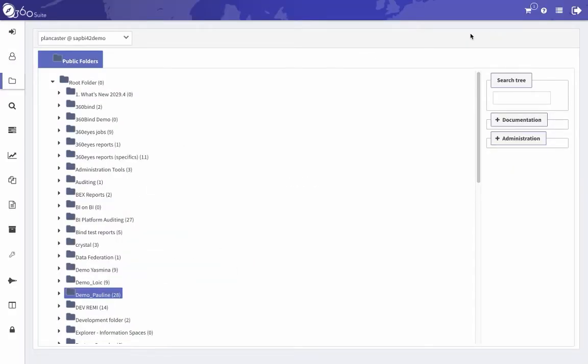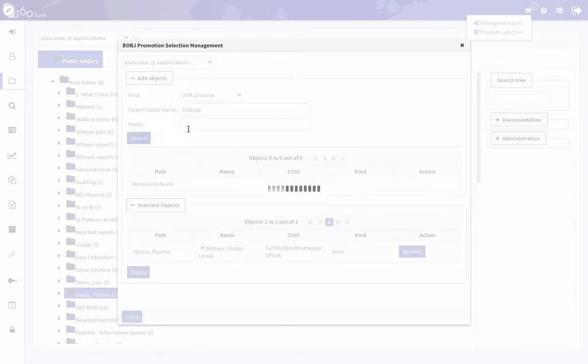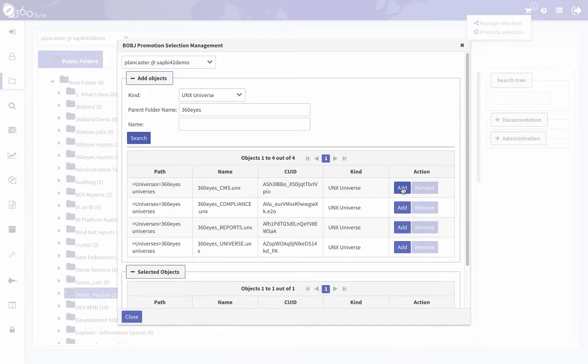Okay, so from here I can click on the shopping cart and select manage selection. From here I can actually search for content, so I've got the kind. I can select, so maybe I have a UNX universe I want to move. I can search by folder name. Okay, so from here I can click add to add any of the universes that I want to add.